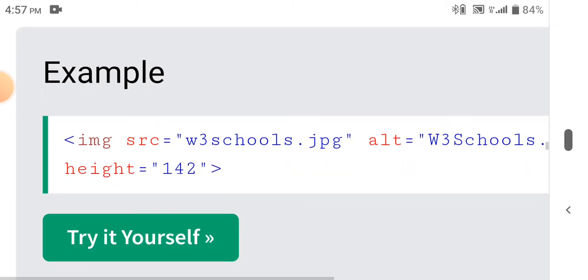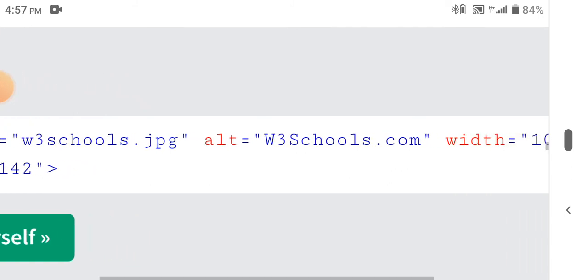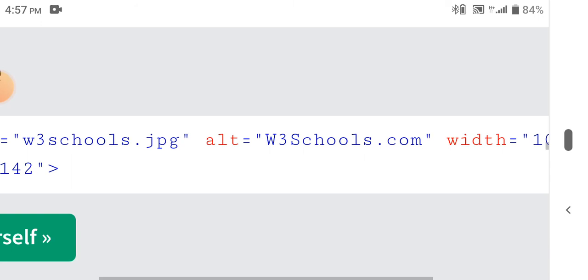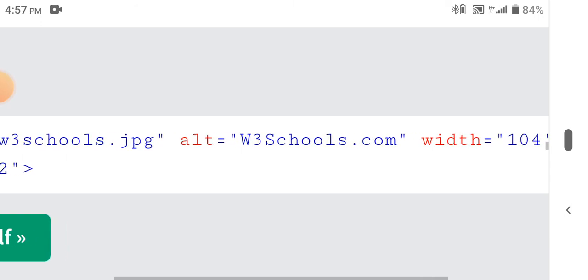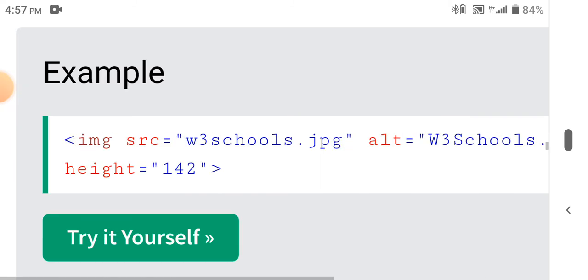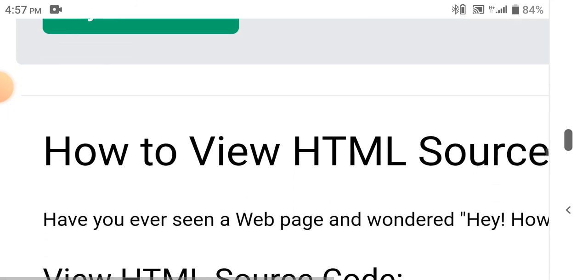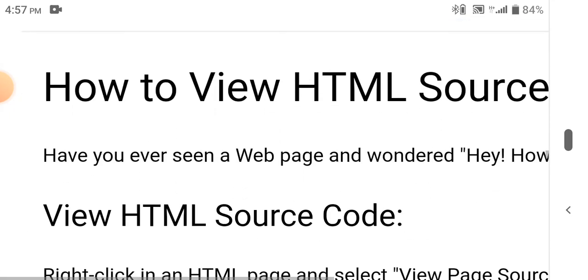<img src= the location of the image, alt= the text that is to be shown if the image somehow fails to load. Width equals whatever the value, it will be in double quotation, and the same thing is for height.